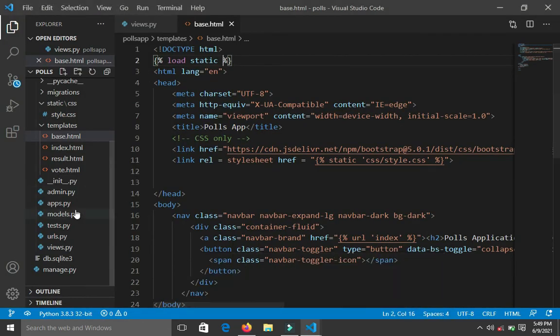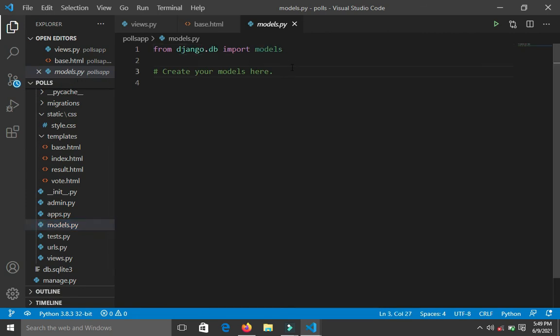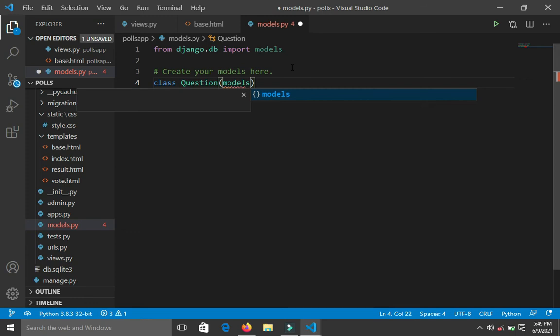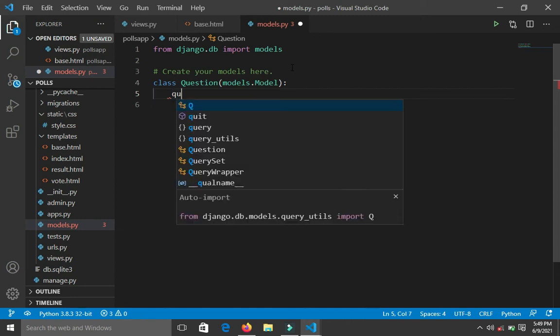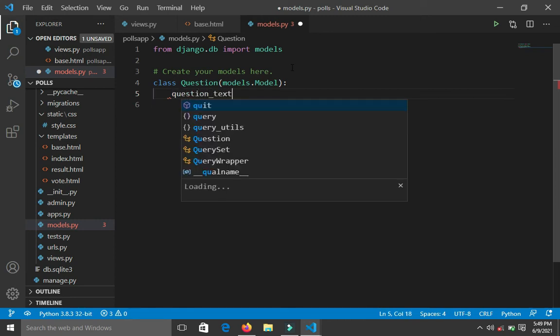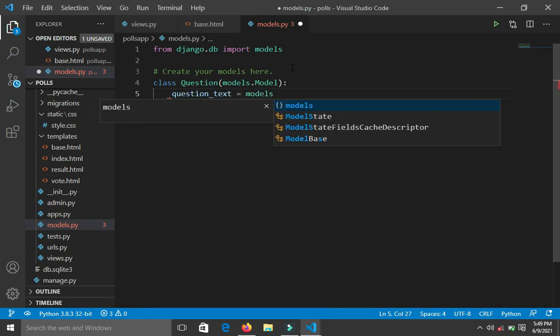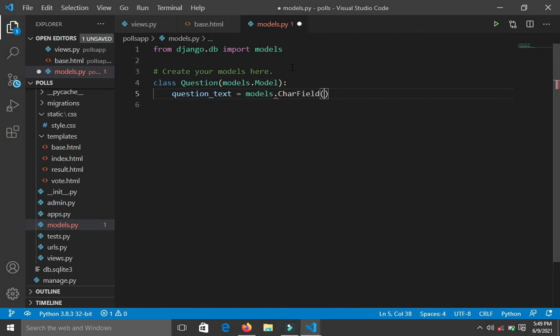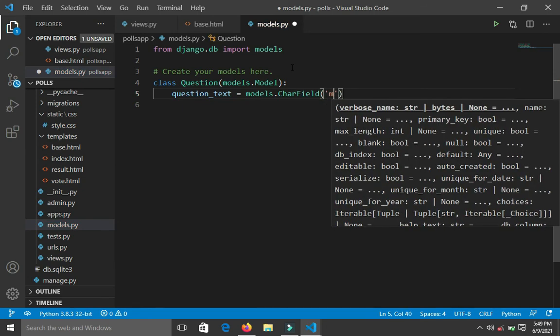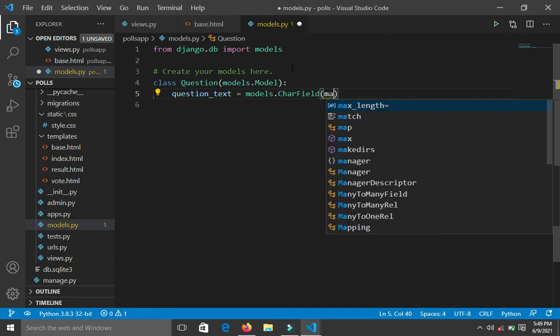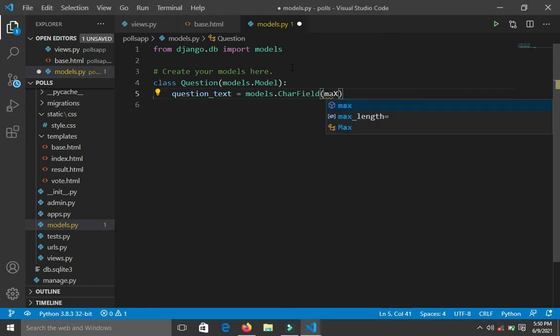So models.py. I'm going to create a class, I'm going to call this class Question. It's going to inherit from models.Model. So this is going to have an attribute, let's call this question_text, equal to models.CharField with max_length equal to, let's say, 300.